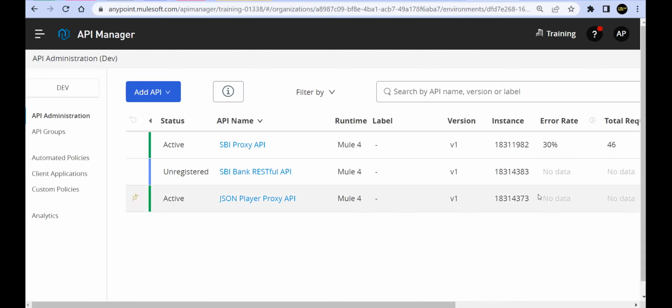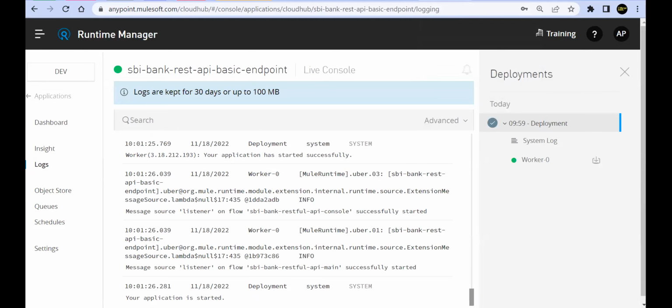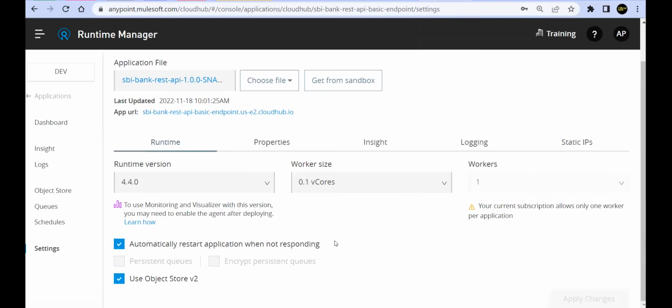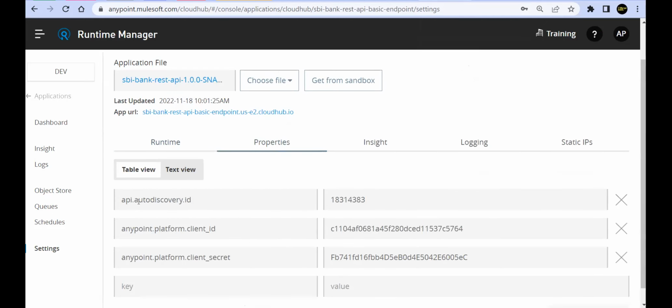Unregistered. Is the right value what we pass? Both are okay. Control C. Settings. Properties. API auto discovery id. Control F, Control V. Yes, that's the correct one. It takes time, but I wanted to confirm everything.